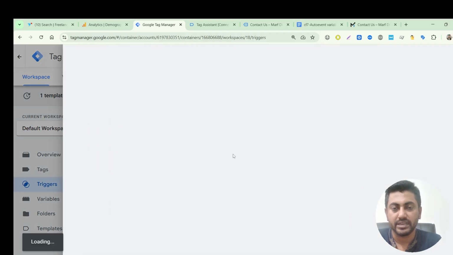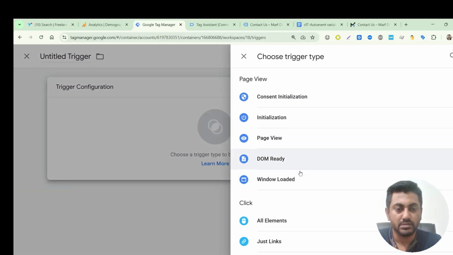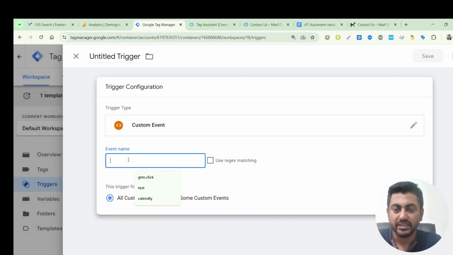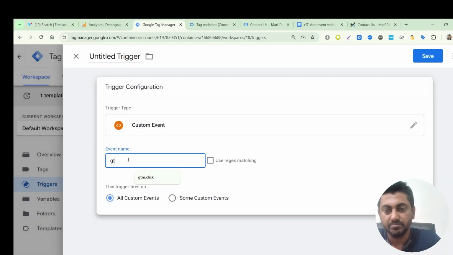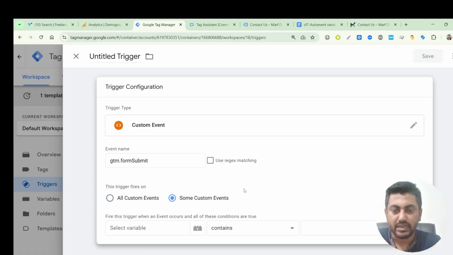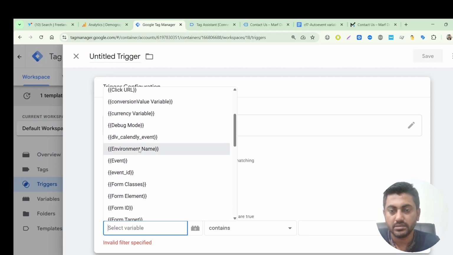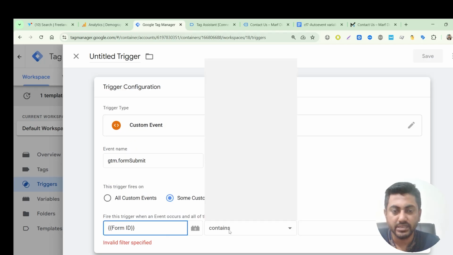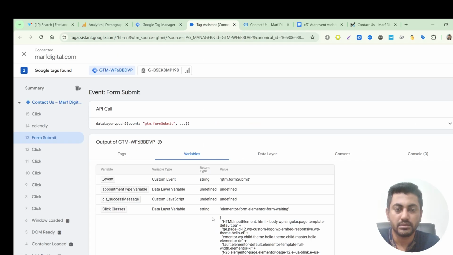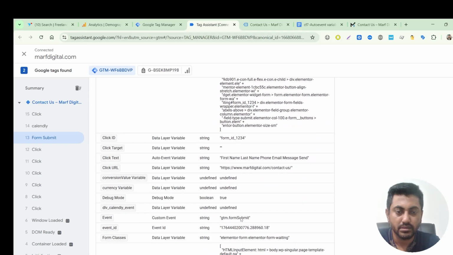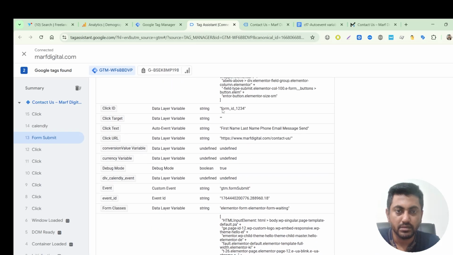We'll create a new trigger. It will be a custom event, and the event is gtm.formSubmit, and this custom event will fire only when the form ID equals this form ID.